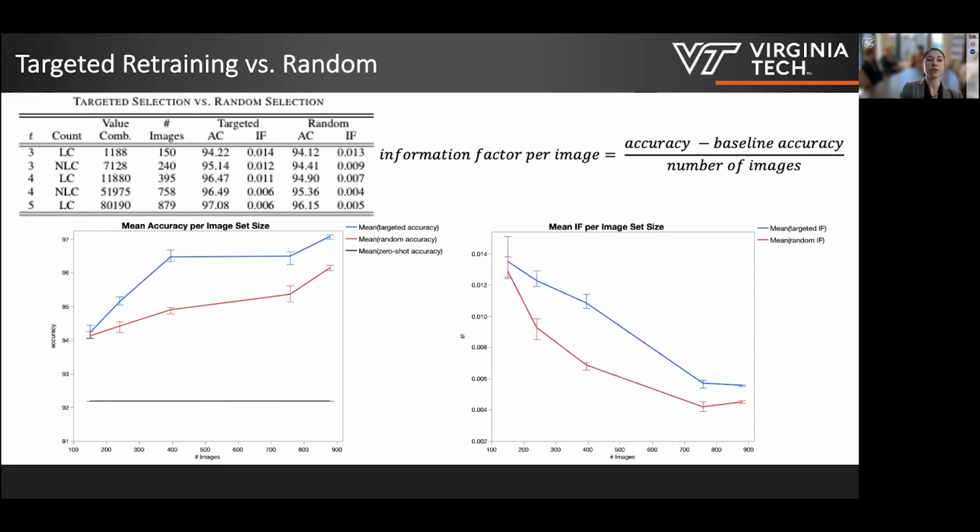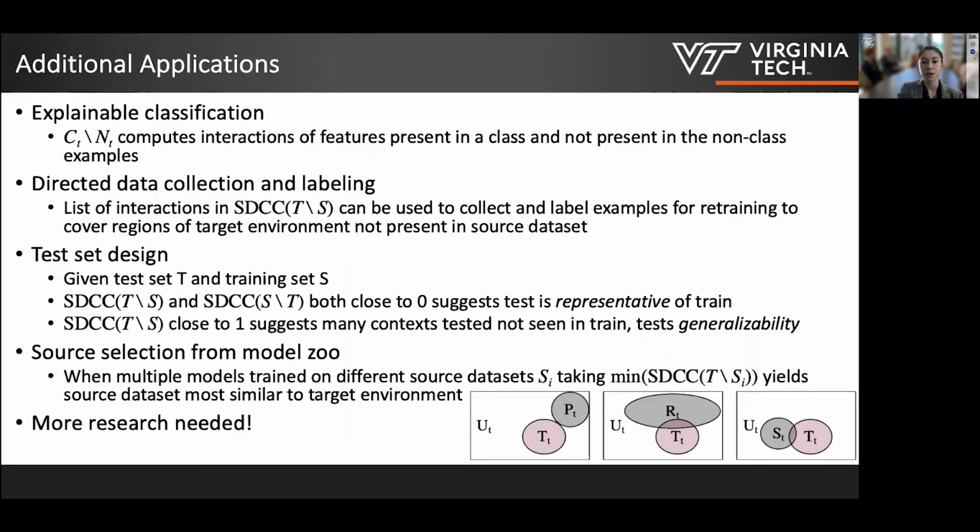And we also found that the amount of information per image decreases. So in other words, we also considered adding like 879 images from the targeted set. That was using T as 5 to identify interactions. And for each image moved, the amount of accuracy that we get for each image goes down. So in other words, we don't need to move so many images. We can get by with just retraining on a smaller subset of images. Okay. I want to give my last slide and then we can conclude.